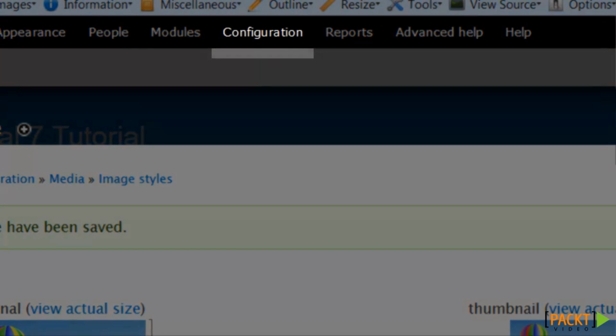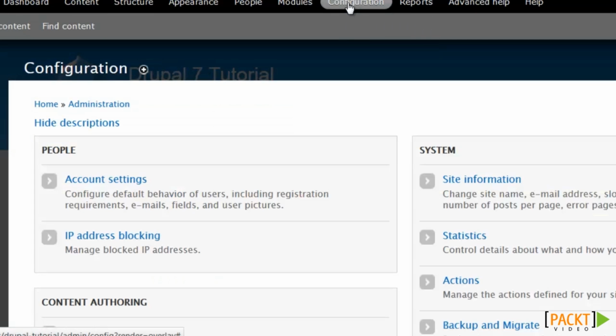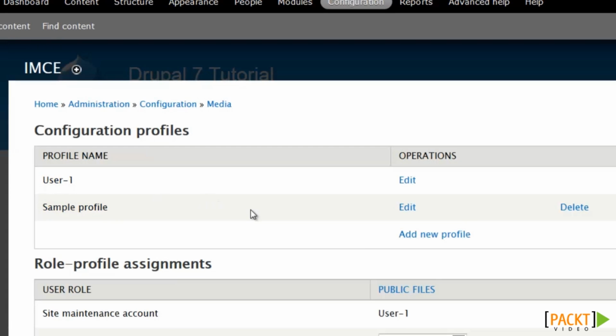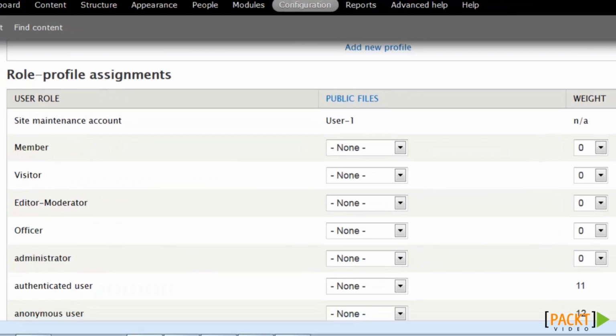Now we're going to open up the IMCE settings, which again is under Configuration, and then Media. Now this is a little confusing on first view. Up here are two sample profiles that are first provided for you on the install of IMCE. Down here is where you assign what roles get what profile.